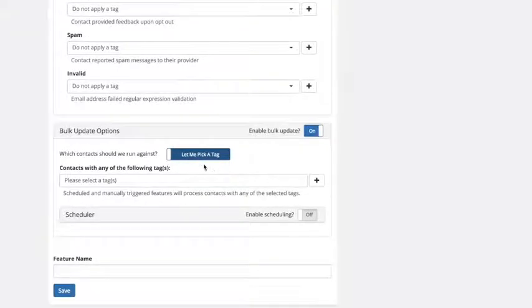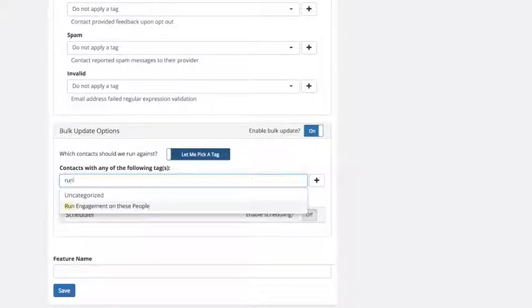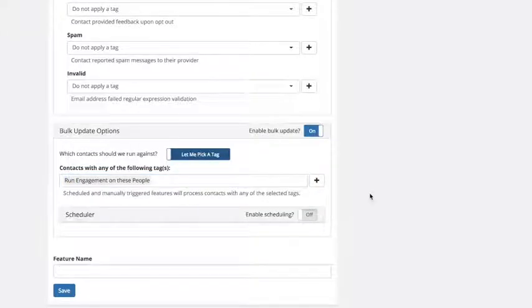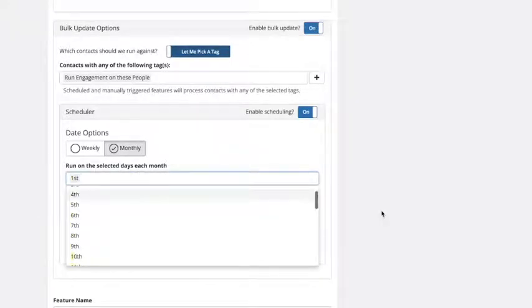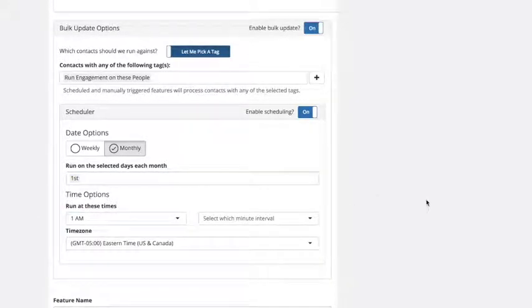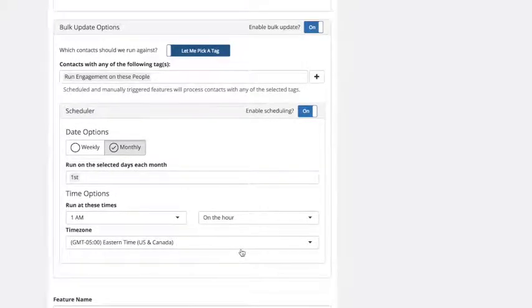If you decide you want to pick a tag, so maybe I have a tag called run engagement on these people. So then I know that anyone who happens to have this tag at a specific time, and let's maybe we'll do this monthly, on the first of every month at 1 a.m., I want to run the email engagement triggers feature against everyone with this tag. Then that would just happen once a month on the first of every month. Of course, you can toggle this back to do the entire database, or if you don't even want scheduling at all, you can just turn this off.